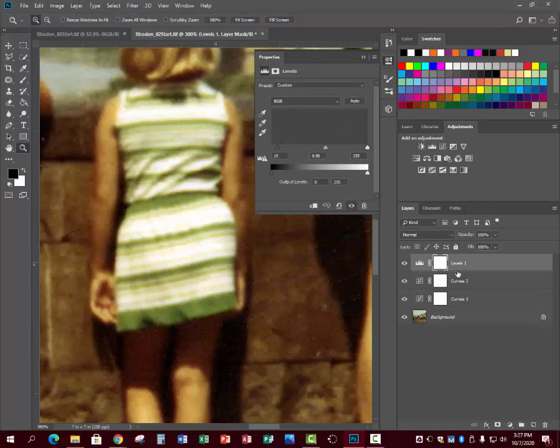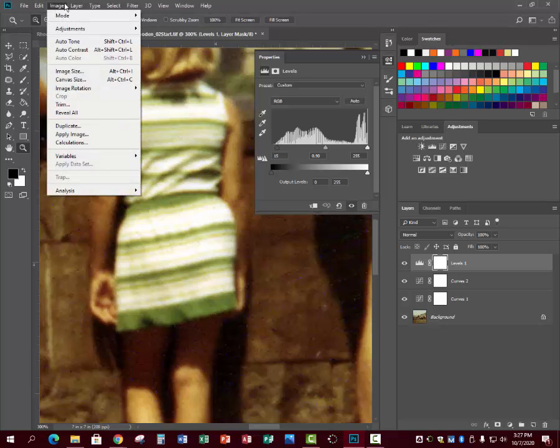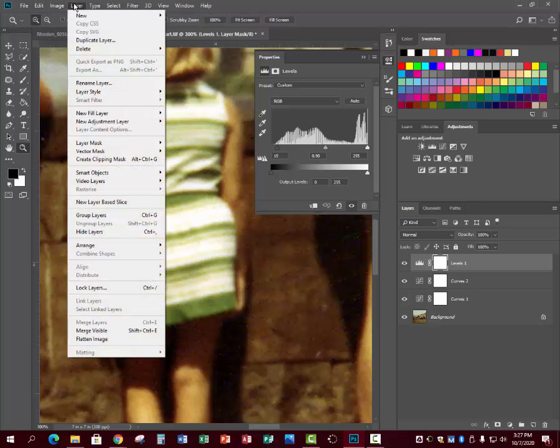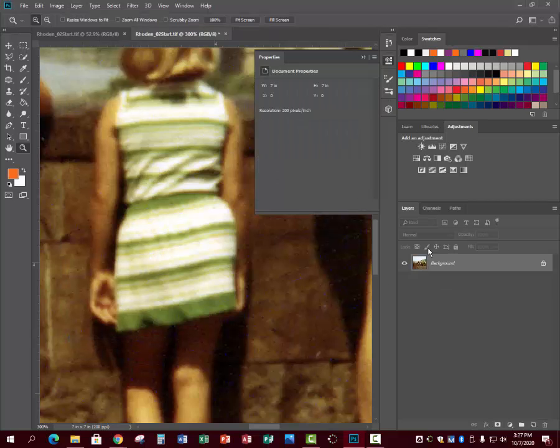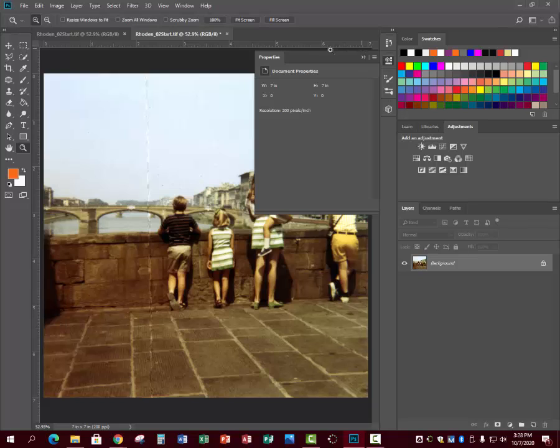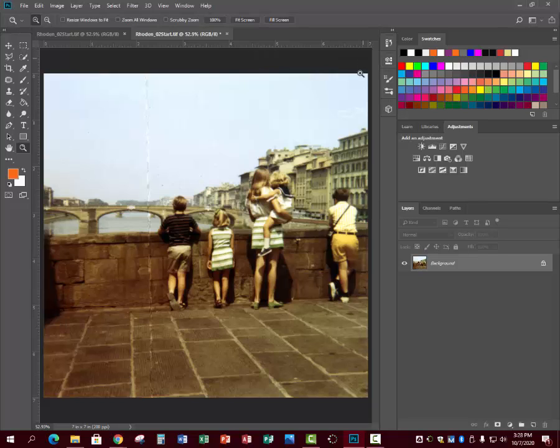I'll go back and show you. If you look over here, you have all your different levels of color. I did the curve twice, so it showed up twice. I could delete one of those or turn them off. They're the same, so it doesn't matter. All right, so we're going to go over here. Layers, flatten image, and everything goes together as one. Zoom, fit to screen, close your property bar.